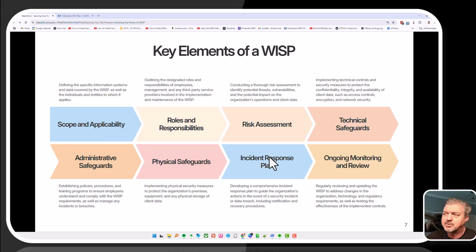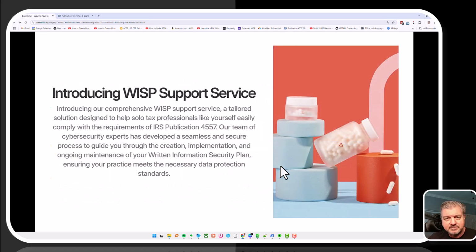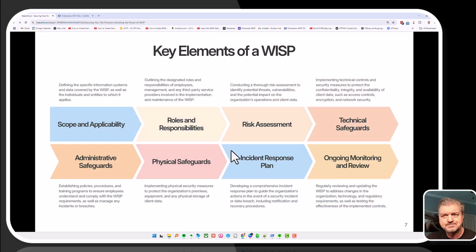Incident response plan. That's the next one right here. If something does go, sorry about that. If something does go wrong, do we have a plan? What do we do? Don't just leave it to the IT guy. Okay, who do we call? What are our obligations? Do we have to report this to the IRS? Do we have to report this to the FTC? Who else do we have to report this to? And all of that stuff. So, incident response plan, they want you to have a plan for an incident.